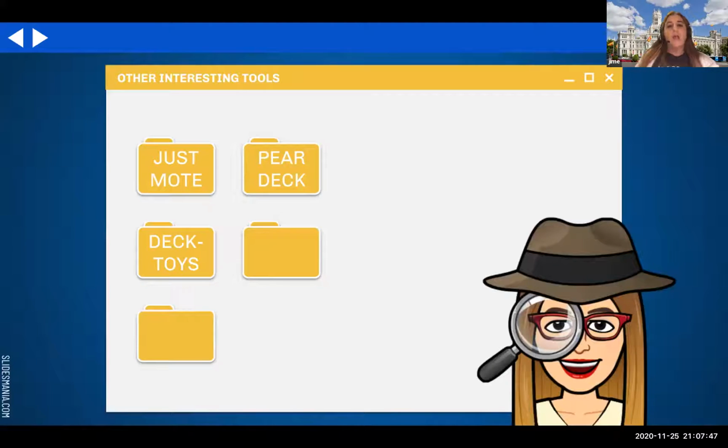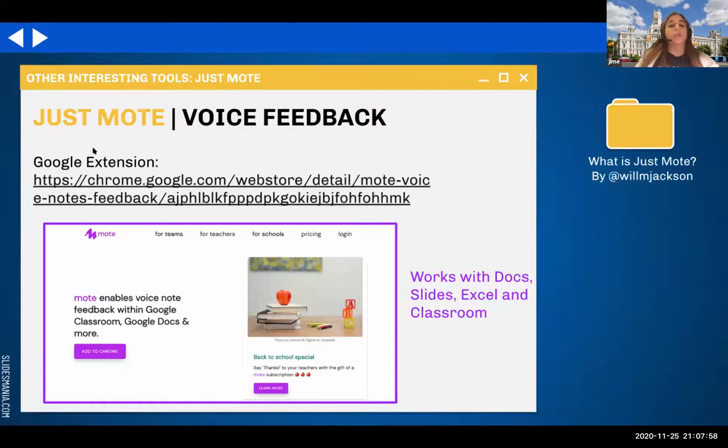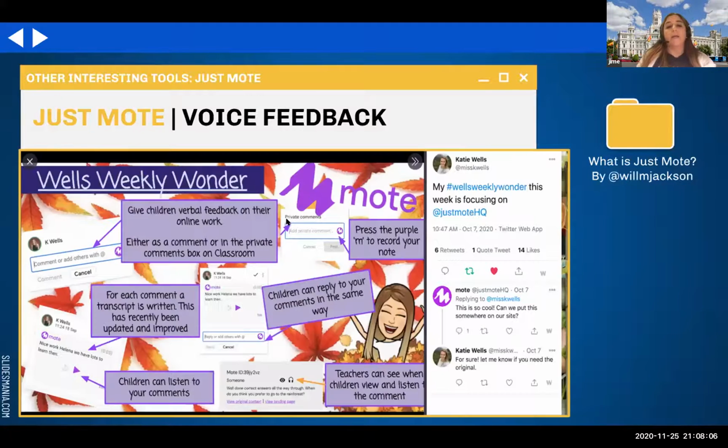So now, very briefly, before we go to the questions, three other basic tools that I found were amazing during lockdown. The first is JustMote. JustMote is a Google extension that works in any Google tool, and it allows you to provide voice comments in a very, very easy way. I find it much better than Talk and Comment and Read and Write, because it takes you the same time as posting a comment on Google Classroom, but orally.